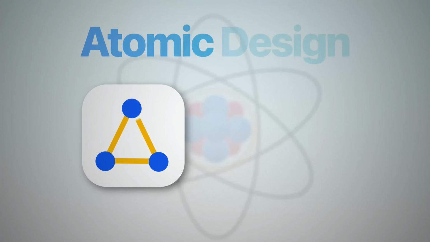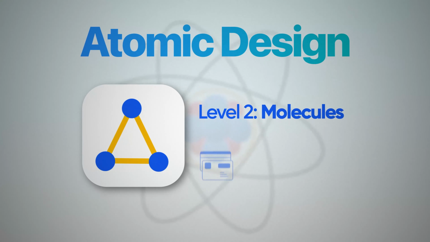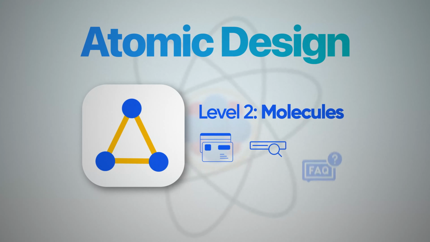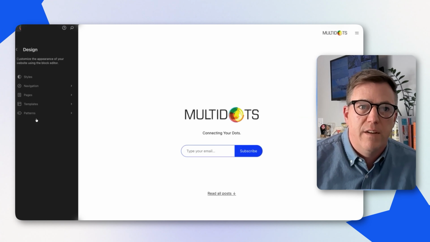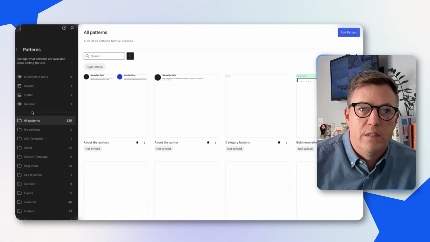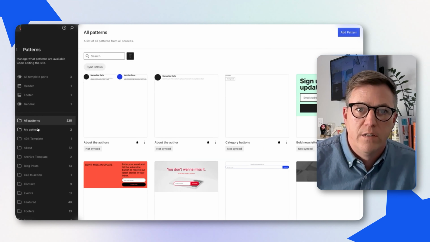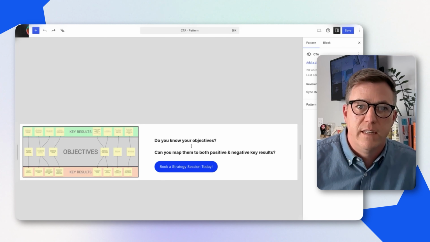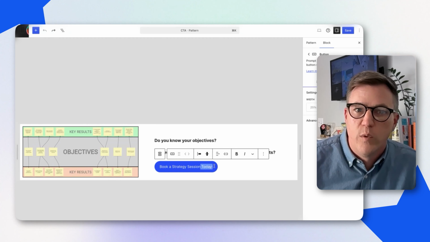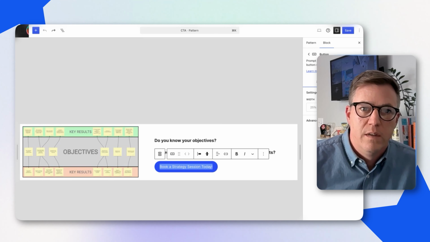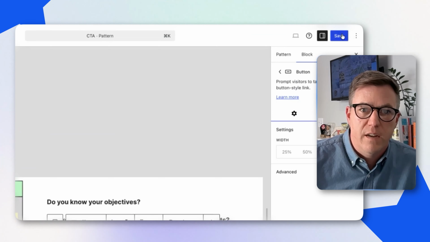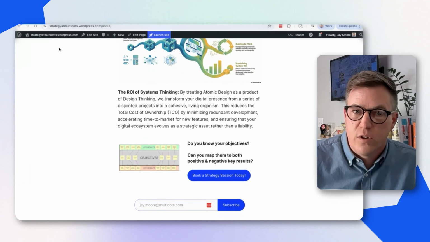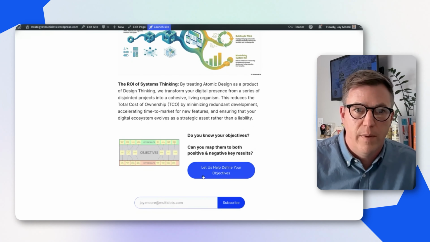The next thing in the hierarchy are molecules, so things like cards, search bar, FAQs, etc. So for example, let's try to update this simple CTA that I've created. So let's go to Appearance, Editor, Patterns, and My Patterns and see the CTA. For this one, we're going to update the language of the button. So we'll change this text here and then hit Save. Anywhere this CTA structure is being used, it's updated automatically.